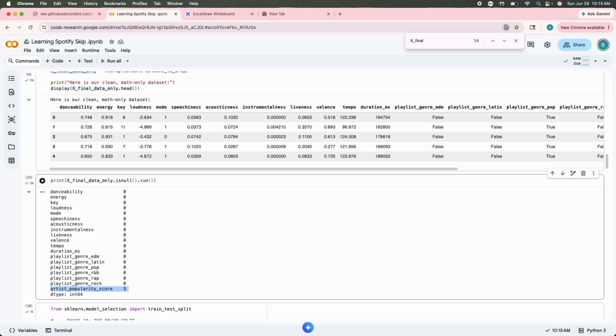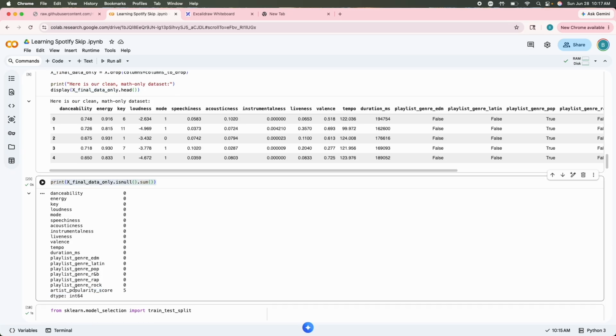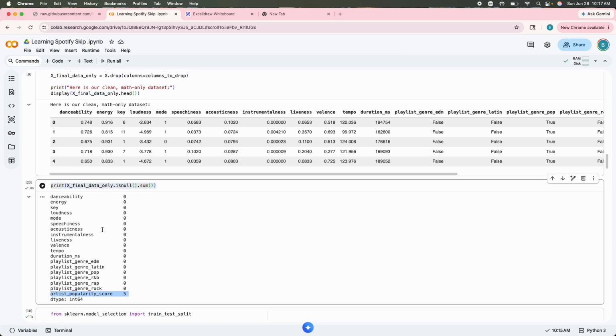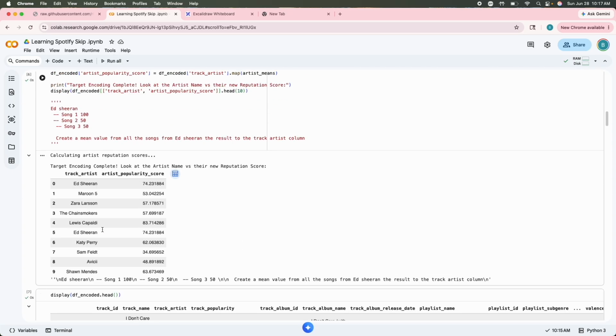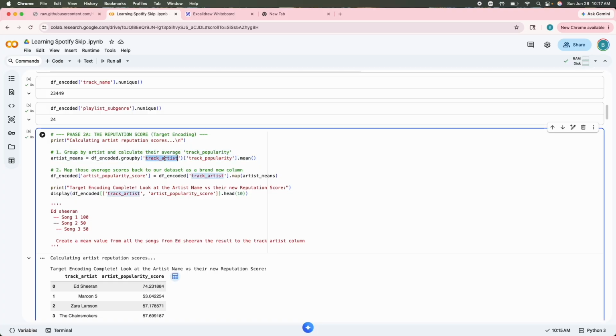And the problem is a neural network cannot work with null values. So we have two options. There were almost 5 rows that were null. Either we can get rid of those 5 rows, or we can put some unknown value there. Artist score had 5 rows which were null. We were calculating the artist popularity score from the track artist column, so it's possible that some of the track artist values are just unknown.